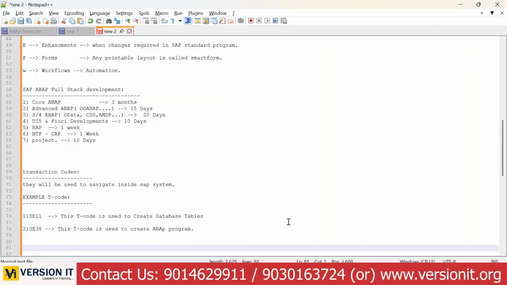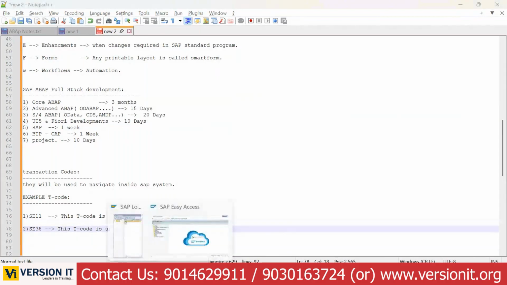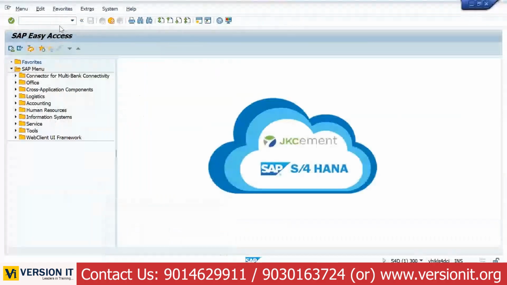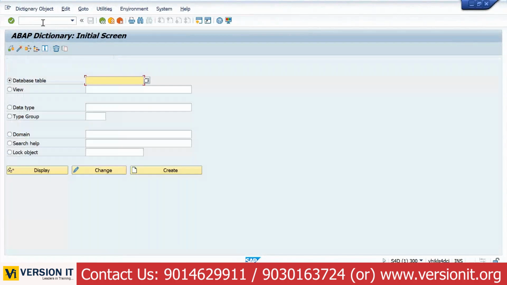Now we'll go and see these transaction codes in our SAP system. So I'm going back to the SAP system here. Here, guys, on the top left corner, there is some space available, which we can call the command field. Here we can give that T code, for example SE11, and just click on the enter button. Once you click on enter, this is the screen where you come.